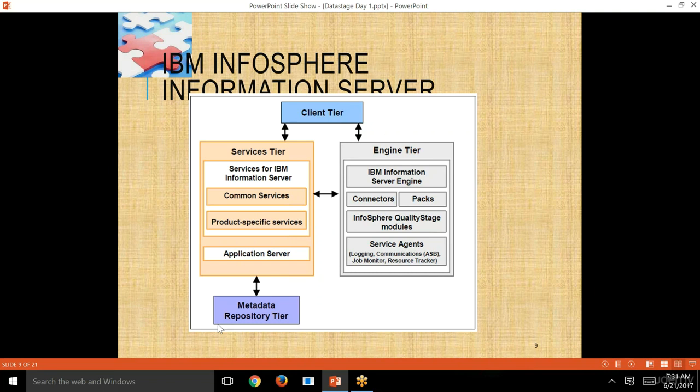This is the fourth component, called the metadata repository tier. This metadata repository tier is responsible for all the database stuff, database connections and everything. Suppose you're executing a DataStage job which has connectivity to a database where you're running a select statement, say select star from table, and the database is an Oracle database or any database. Connectivity information, everything, has been provided through the connectors.